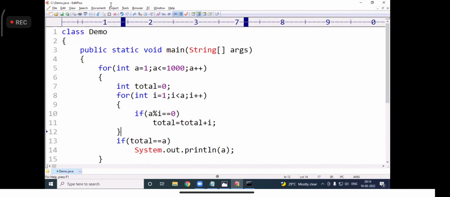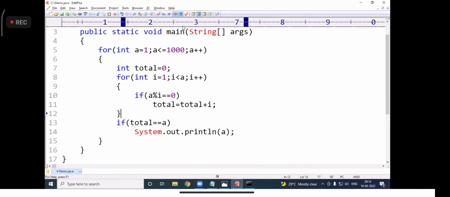This is fourth program. Okay. Is it over?